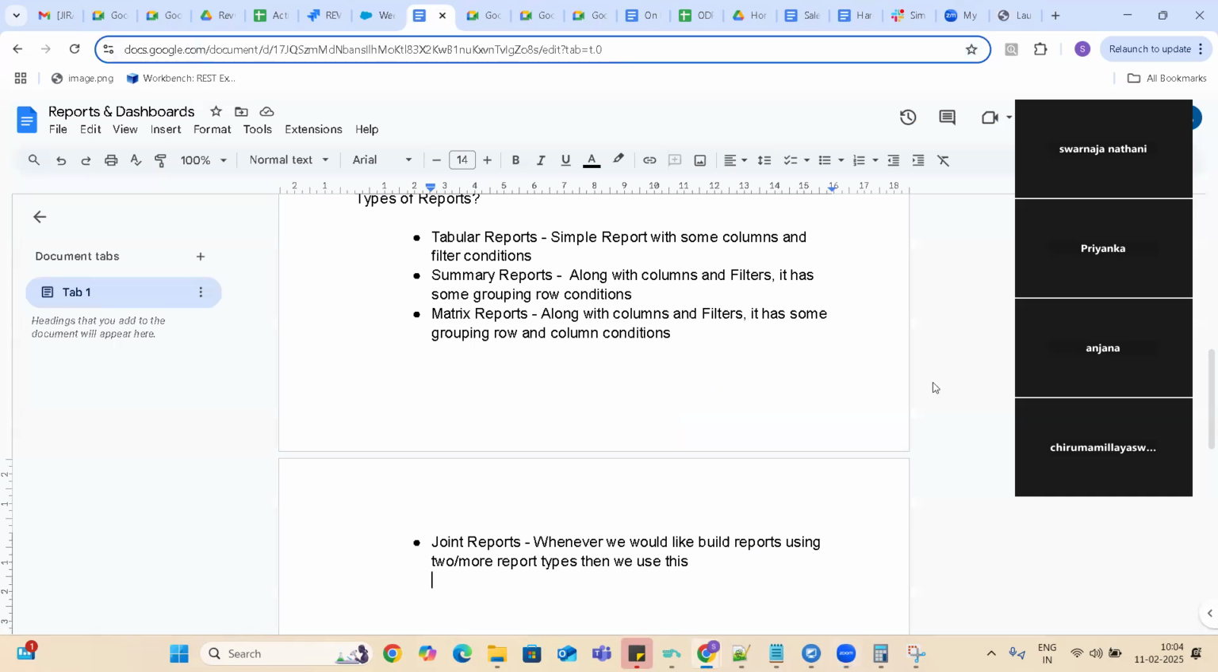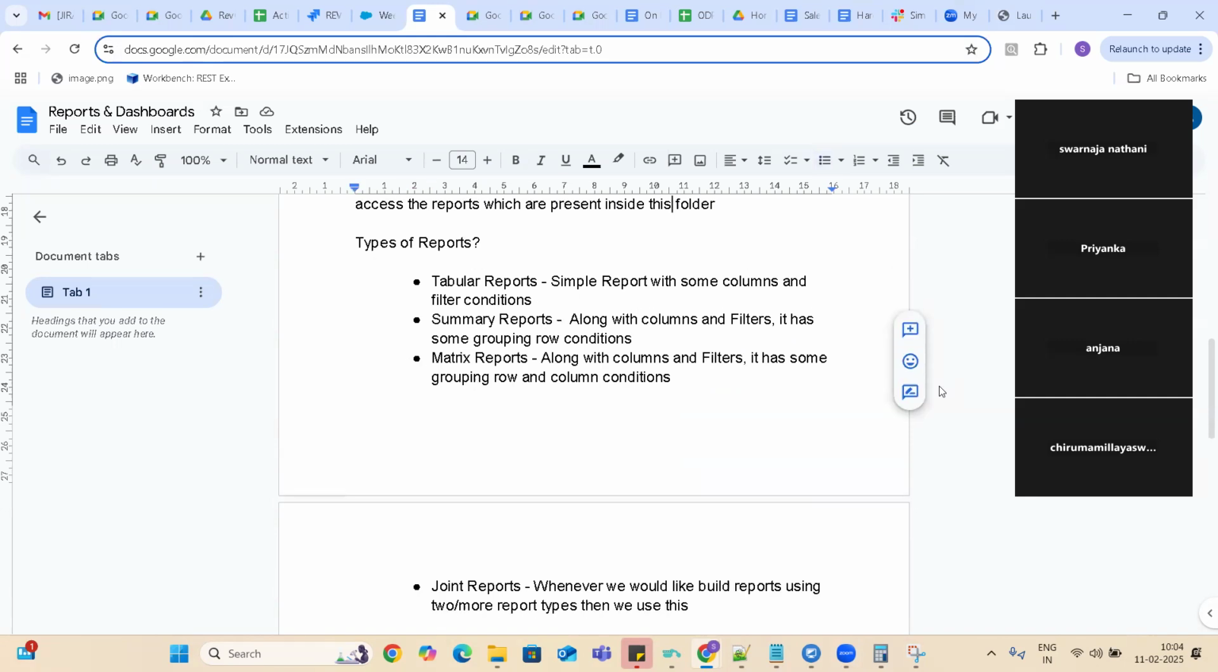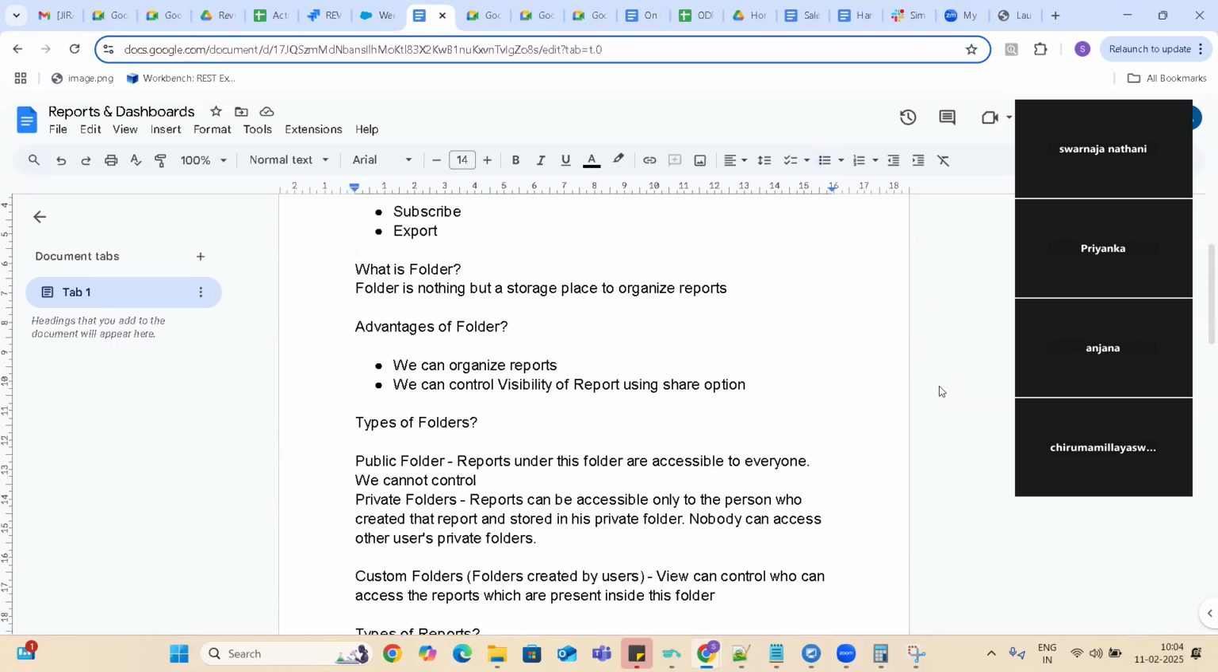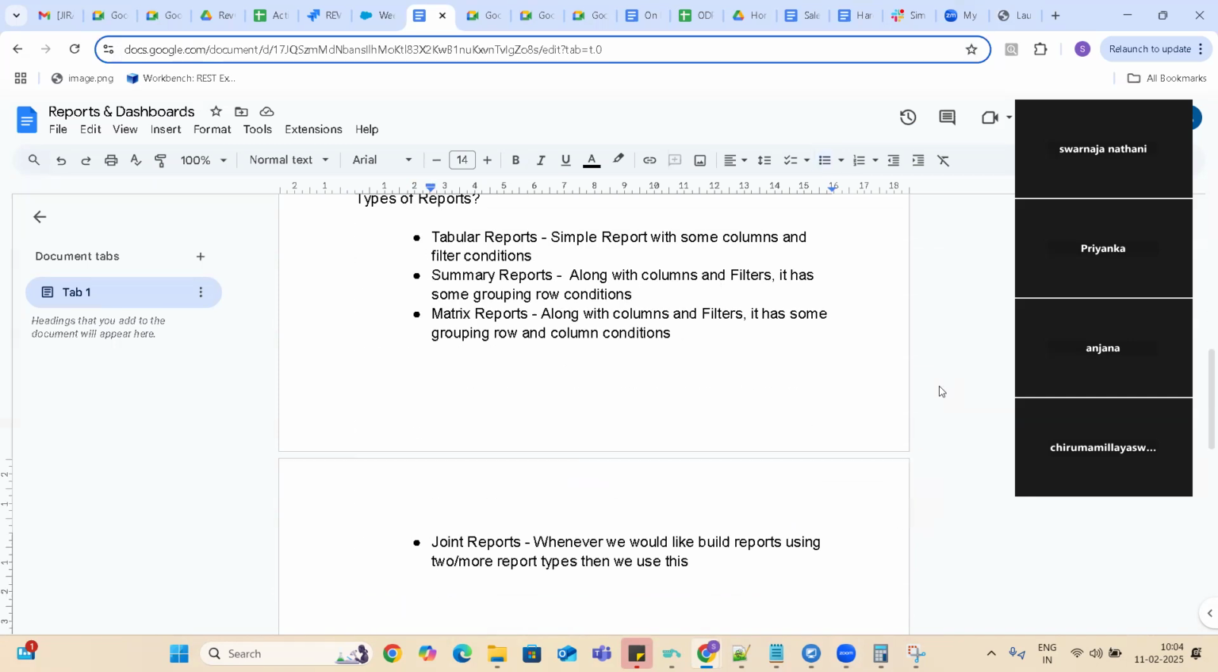So everyone, just to recollect, yesterday we have seen how to create a report and how to create folders in Salesforce to store the reports. And then we have seen what are the different types of reports. Also, we have created some sample dummy reports. So what is a tabular report? What is a summary report? What is a matrix report? And then what is a joint report?